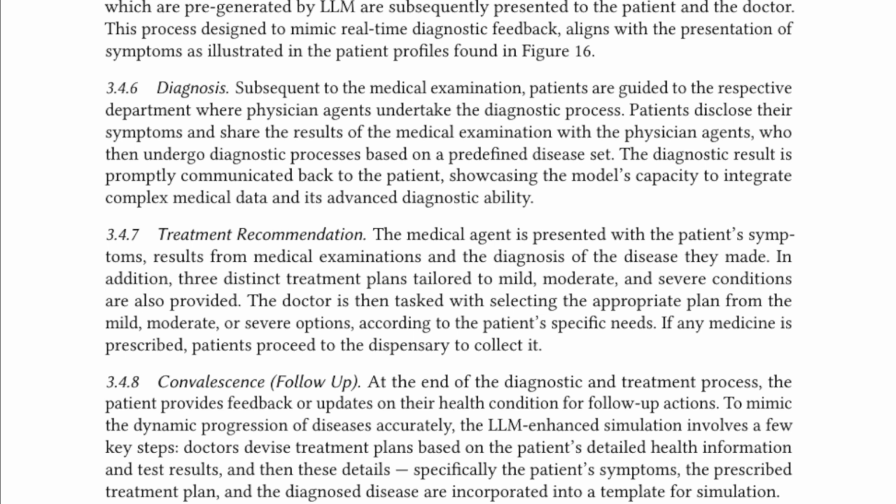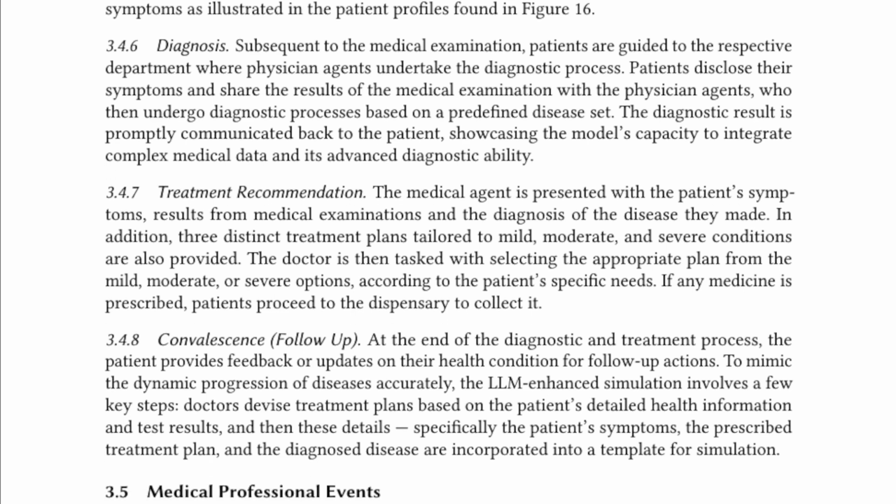3.4.7. Treatment recommendation. The medical agent is presented with the patient's symptoms, results from medical examinations, and the diagnosis of the disease they made. In addition, 3 distinct treatment plans tailored to mild, moderate, and severe conditions are also provided. The doctor is then tasked with selecting the appropriate plan from the mild, moderate, or severe options according to the patient's specific needs. If any medicine is prescribed, patients proceed to the dispensary to collect it.